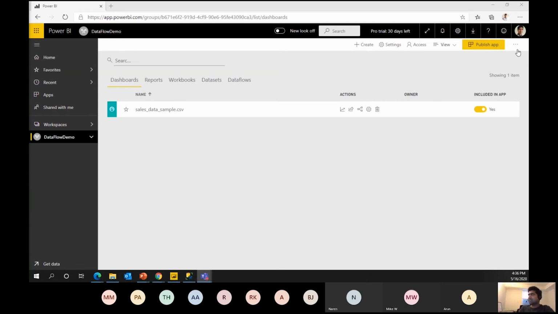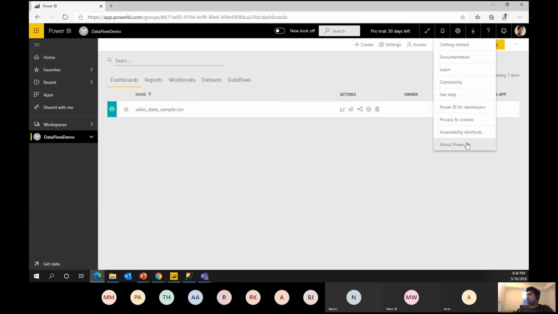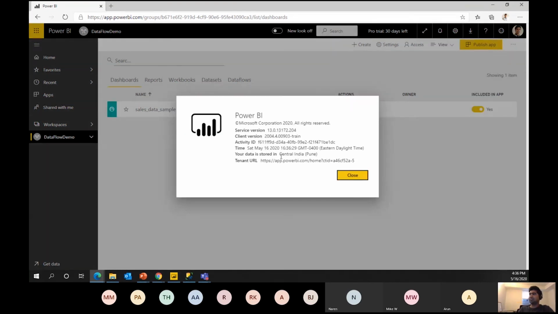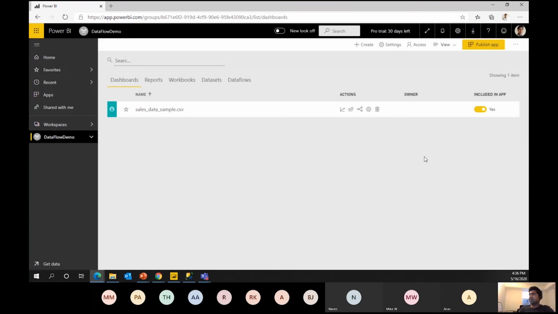You can find this out by going to About Power BI, where it will show you. This is what happened with me. I used my email ID from India and it picked up that my data is stored in Central India. So you have to be careful about this one. I was not aware of it, and it has happened to me. And once it is done, you can't change it.